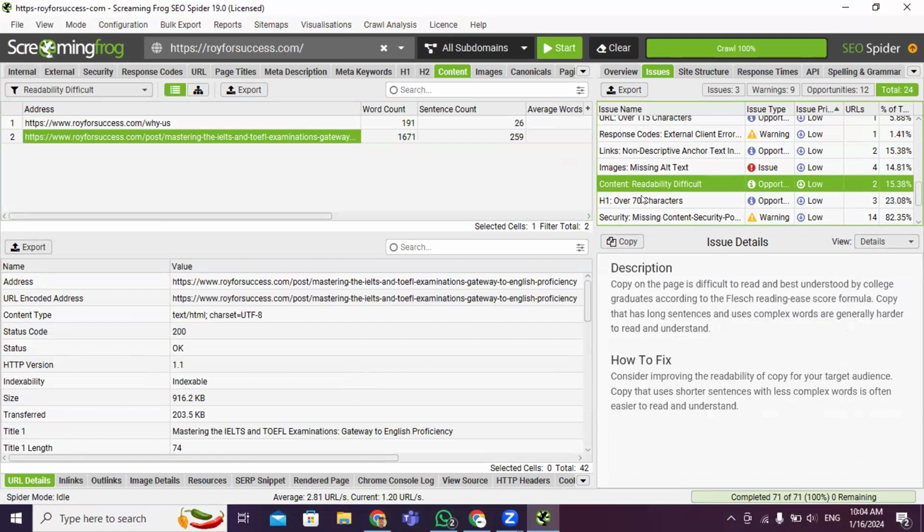Now next is content readability difficult on these two pages, why us, and this is the blog IELTS and TOEFL one. I was just mentioning it earlier that it will improve your readability score once you have corrected all those mistakes. Readability difficult is there as well. Makes sense. Okay.